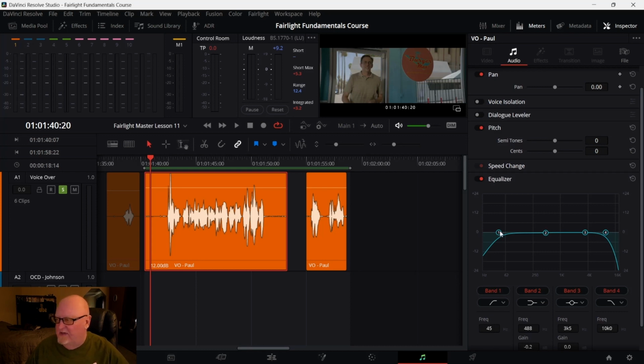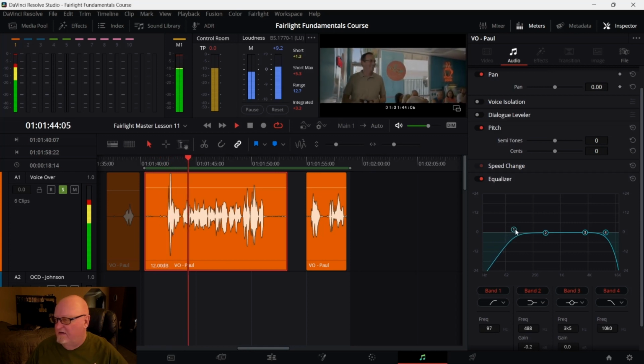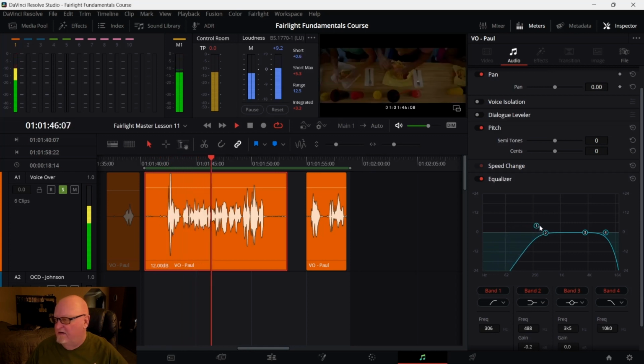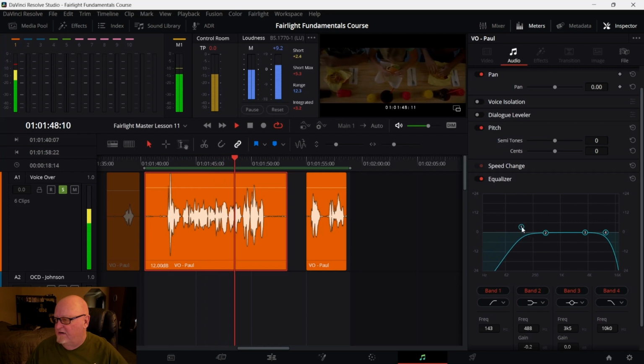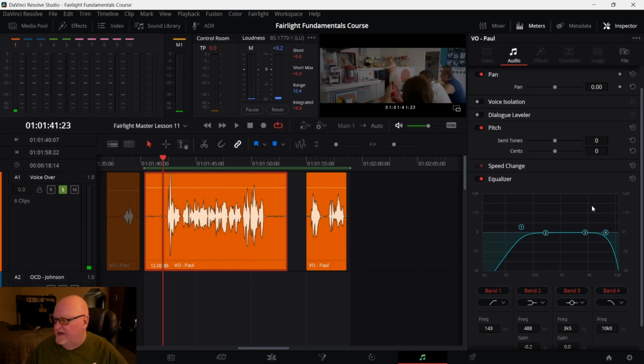I'm going to play with this a little bit as we're going across here and just see if we can get it to sound a little bit better, richer, cleaner, whatever. We'll start here. Okay. Let's reel it back and then try that on the high end now.